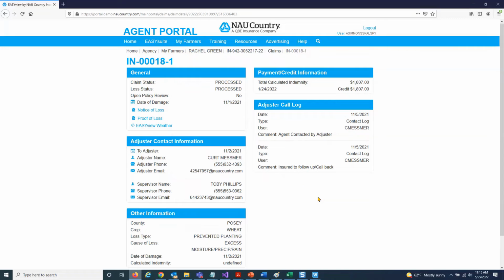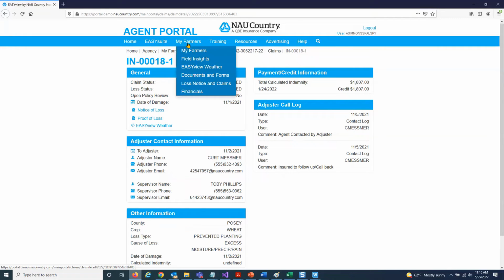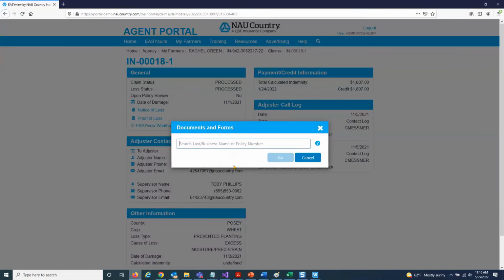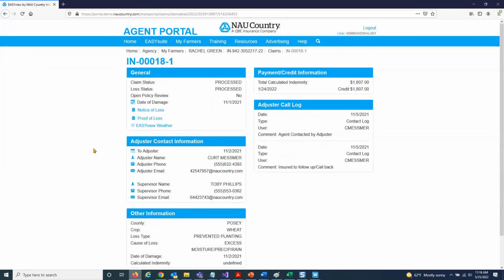Another place, by the way, that you can download the notice of loss is under My Farmers. This is one other way that you can get to it, under Documents and Forms. If you click here, type in your policy number or last name or business name of your policyholder, click Go. It's going to pull up all of their policy-specific documents of record, and one of those should be the notice of loss or the proof of loss, depending on where the claim is in the process. So that is how you can do that here.